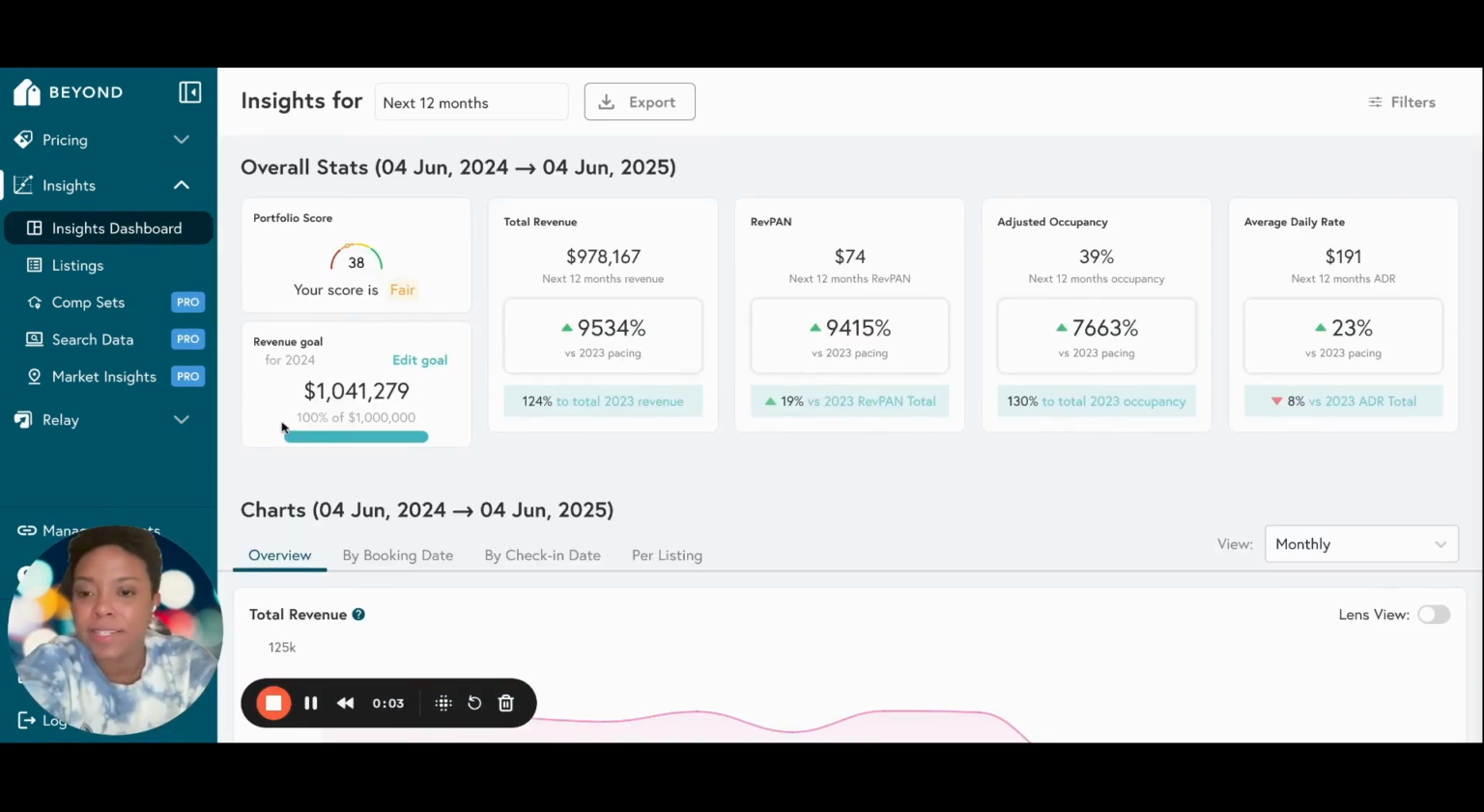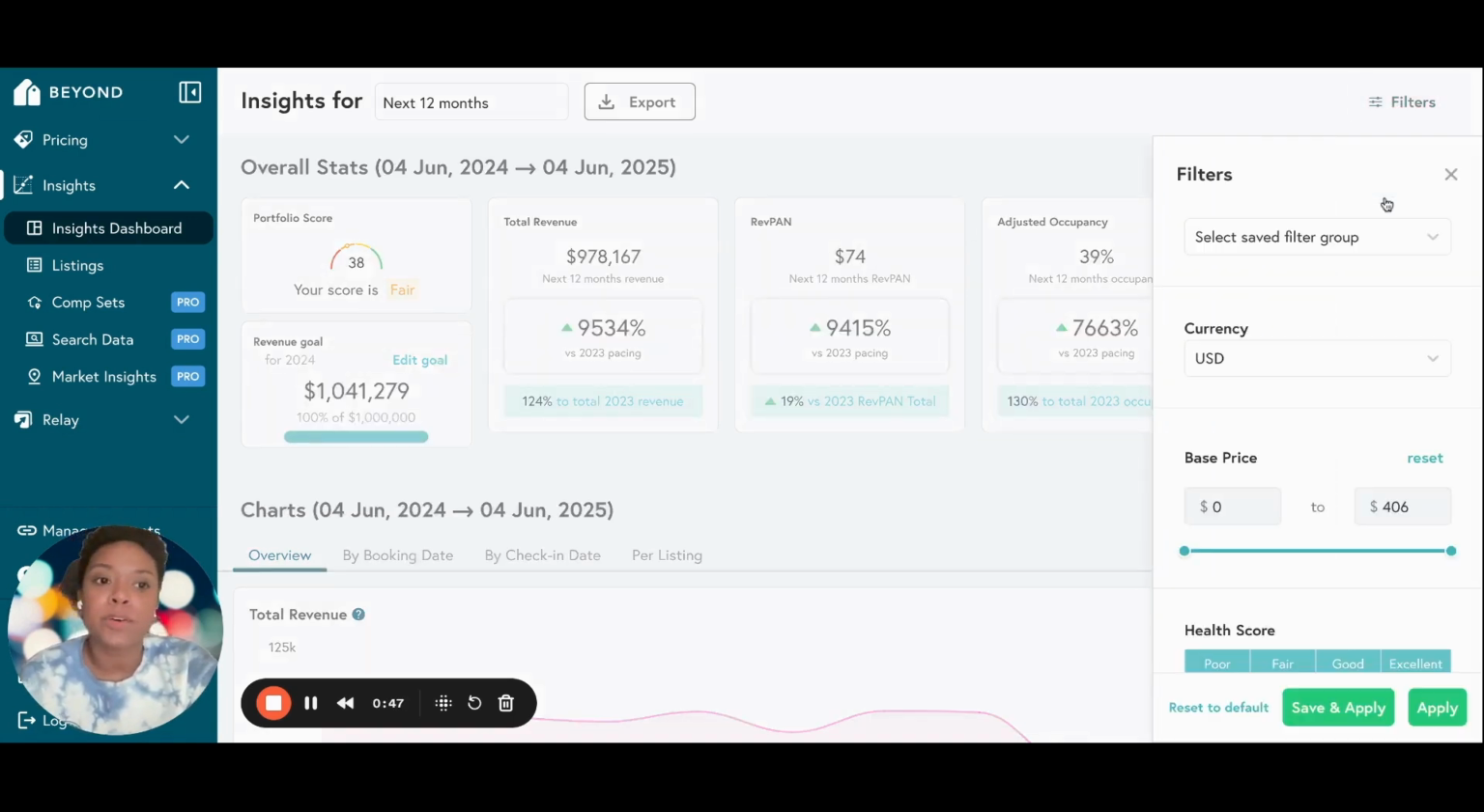So as you can see here on this portfolio, the revenue goal for this year is actually over 100%, which means we're actually beating our goal for the current year. The total revenue is pacing way ahead of the previous year. So overall, the portfolio is doing pretty good. With these key performance indicators, you could see how well your listings portfolio is pacing as it relates to the previous year.